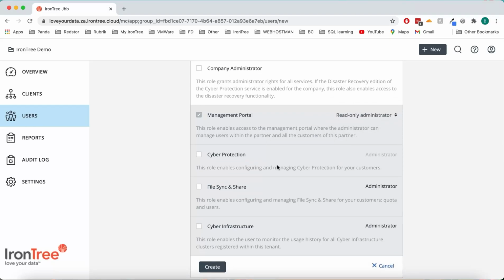Once we've entered all of these credentials and configured the user access, we can click on create. That user will then get an email asking them to activate their account and set up their password as well as their two-factor authentication.